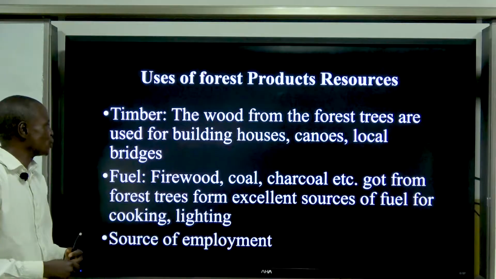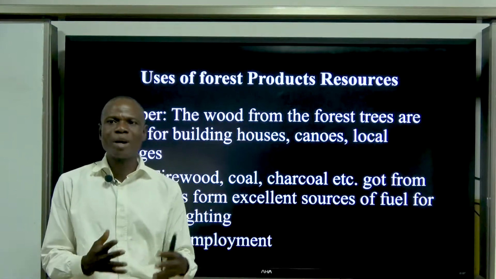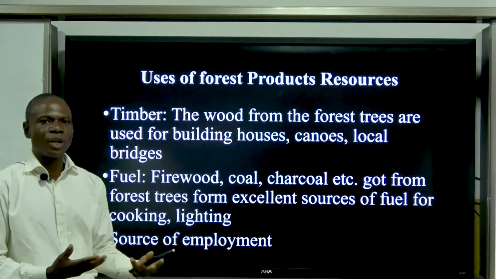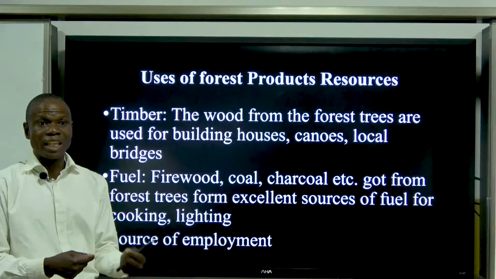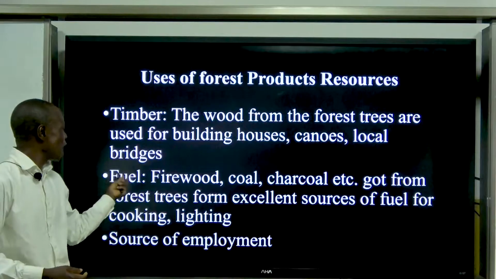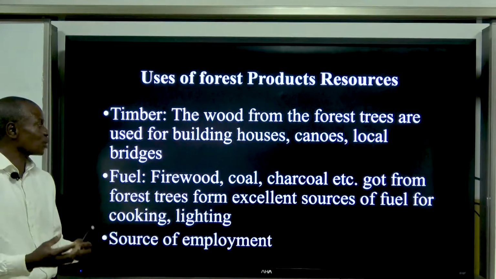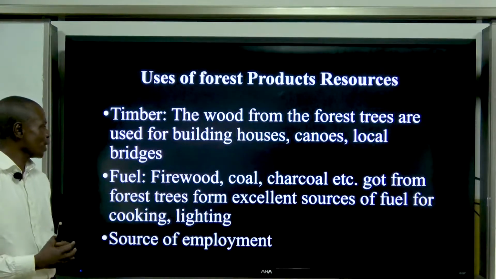Then the second one is fuel. We know that women normally go to the bush to cut firewood to come and set fire with. We call it fuel, because without fuel, there is no way you can generate fire. So it is with the help of the fuel in the wood that it catches fire, so that they will be able to cook their food with it.